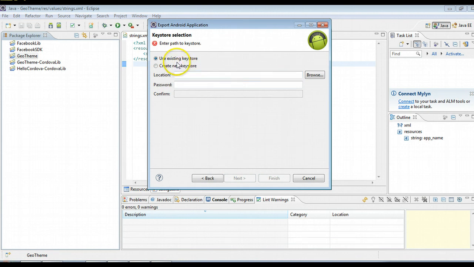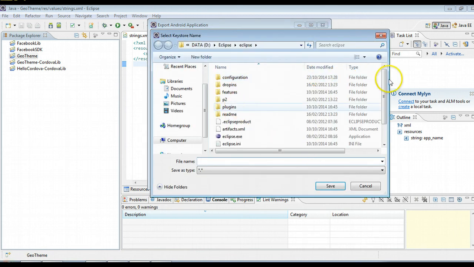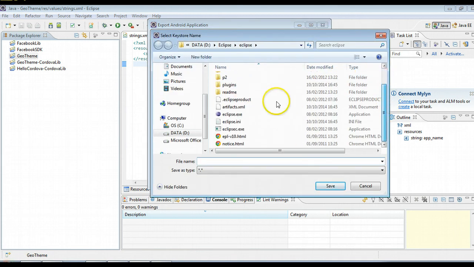Now here you'll come to a key store. You'll only create this once, and then you'll just keep using the same key store for everyone. So use existing key store or create new key store. For creating a new key store, we just want to browse somewhere. In fact, I'll make a new one just to show you quickly.